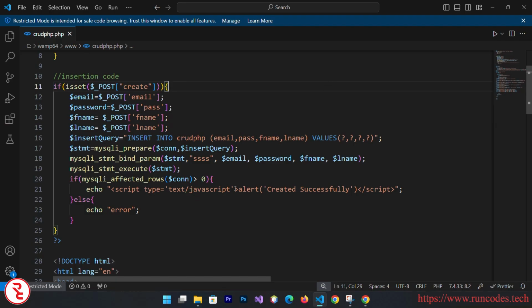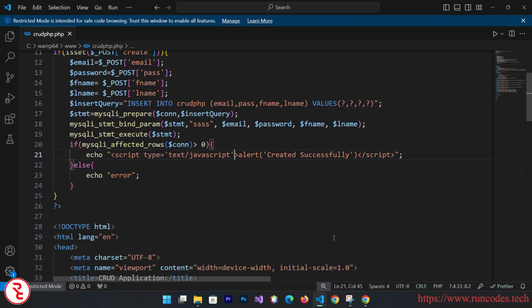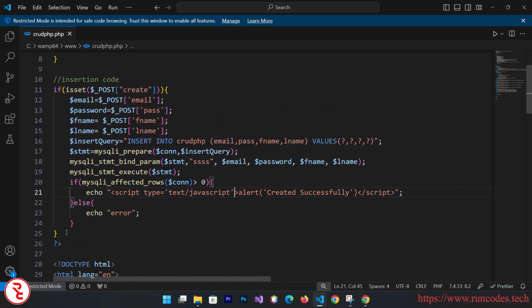For the first attempt, what happened is I mistakenly closed this here and we didn't see the alert box, and in the second attempt it got inserted. Now that is for insertion. Now let's read some value from the database.